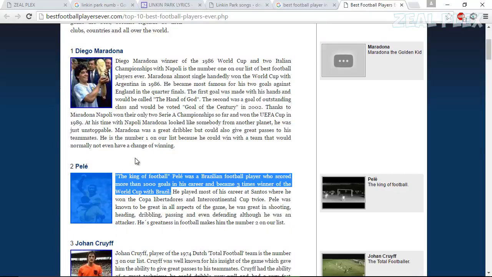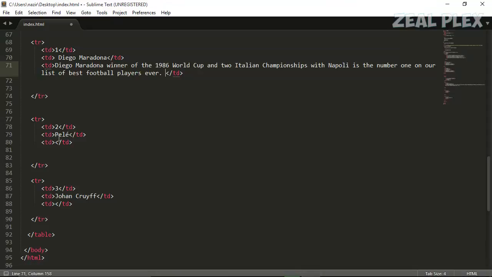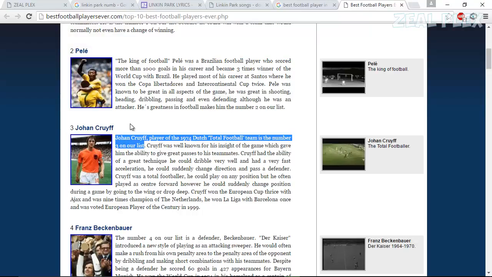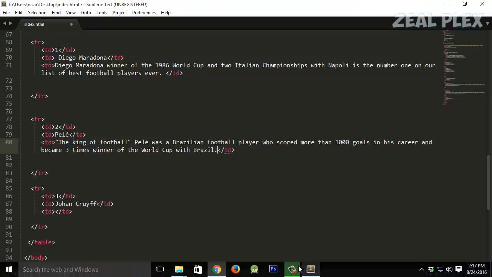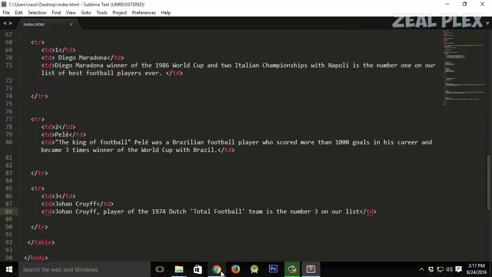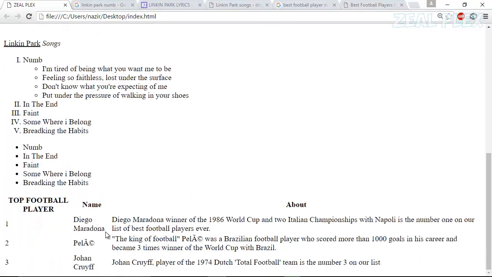I'm going to Control C and go back, and I'm going to type Control V, go back, I'm going to copy the first sentence, Control C, go back, and I'm going to put Control V and going to file save and go back to the browser and back to our page and see that we have top football player and it is saying that.